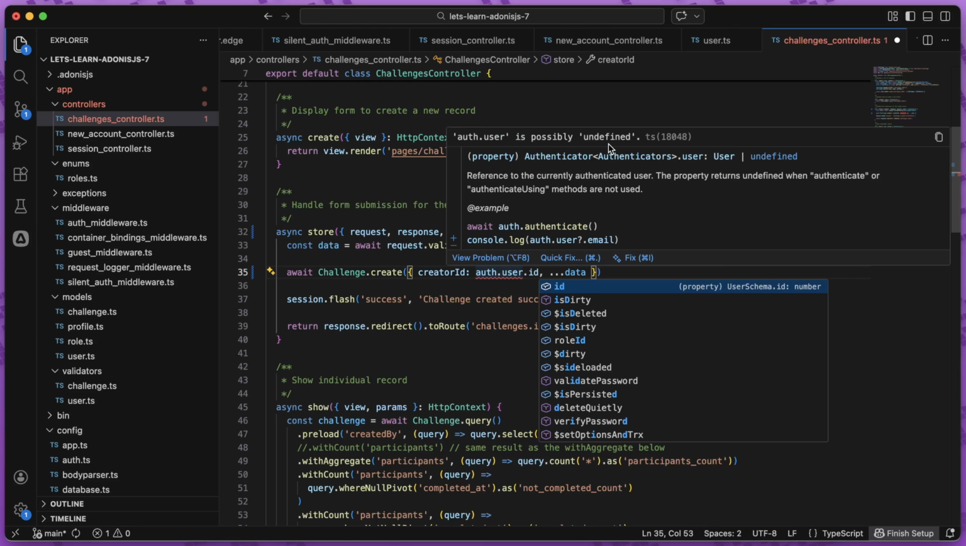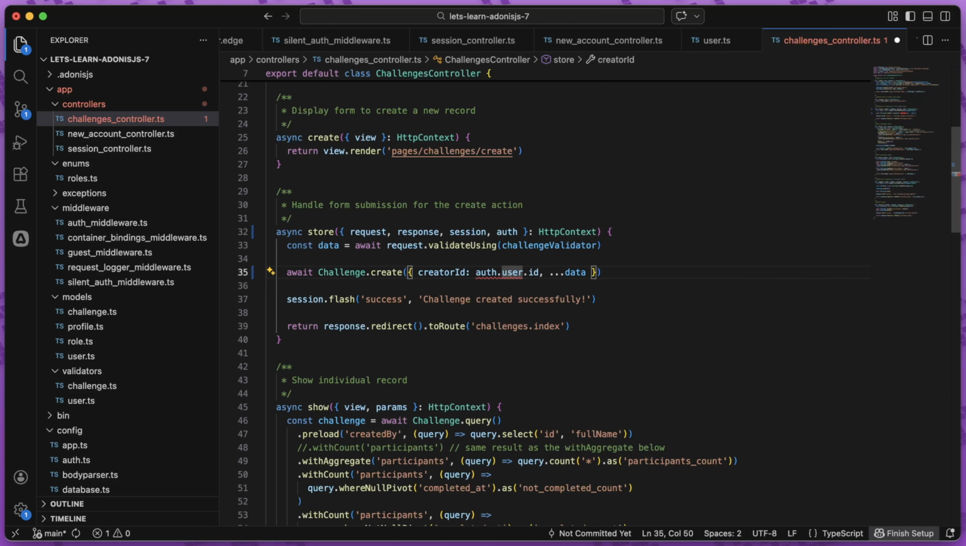here for our type. Since we know that we're going to have an authenticated user here, we can correct TypeScript with this and assert that with an exclamation point here, telling TypeScript that we know that we're going to have an ID here and to ignore that possibly undefined type that it thinks it knows about our user. So that's now going to use our authenticated user's ID in place of our creator ID.